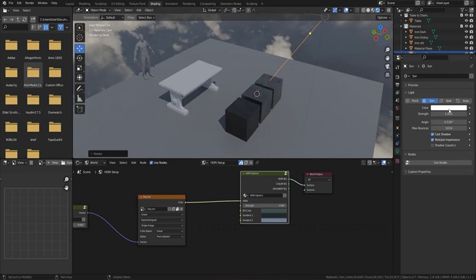I would leave this on just white at the moment, and the reason I'm doing that is because I want to see what these props look like before doing any kind of compositing with them or any kind of After Effects.